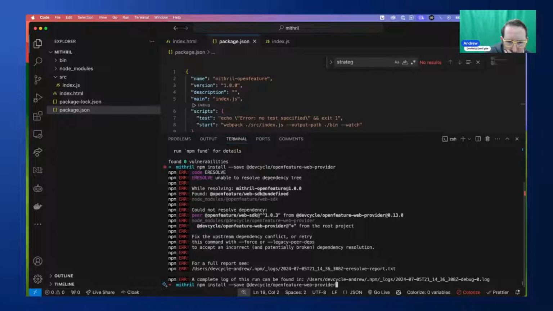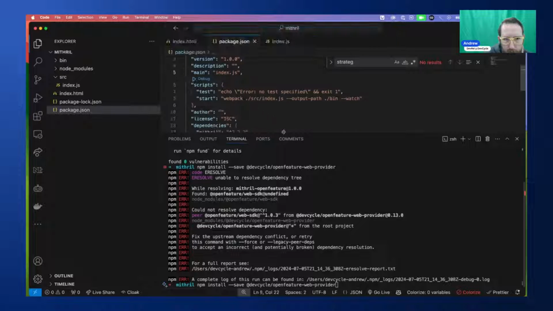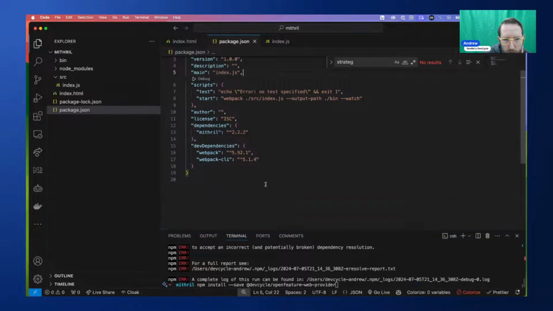What did I do here? npm install. How is there an issue with unable to resolve dependency tree? Mithril opens. I shouldn't have any dependency issues because there's nothing in here.